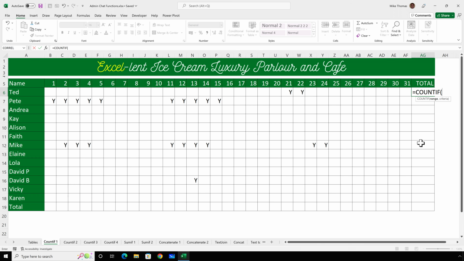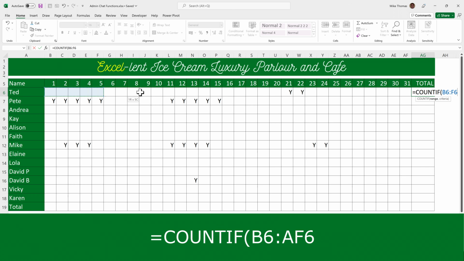There's a few countries in the world that use a semicolon, so it just depends on how your computer is configured. But if you're not sure, look at the little pop-up and you can see that just after the word range there is a comma. So that tells me that for my computer's configuration, I'm going to be using a comma as the separator. So I have two parameters for the COUNTIF function. The first parameter is the range, which means the range of cells I want it to look at. So in this case, it is B6 through to AF6.